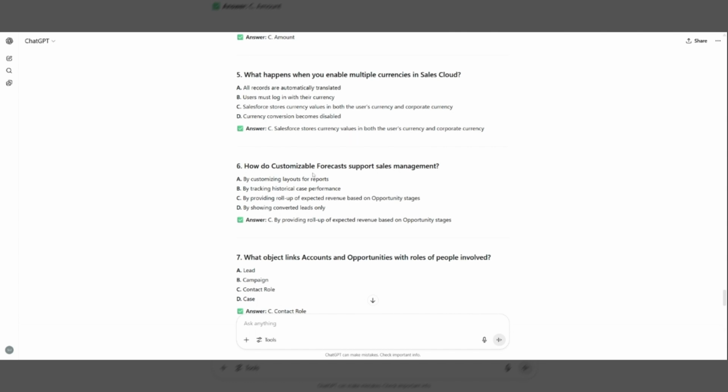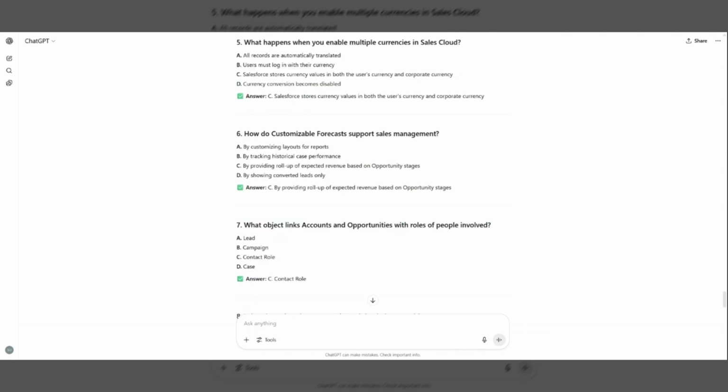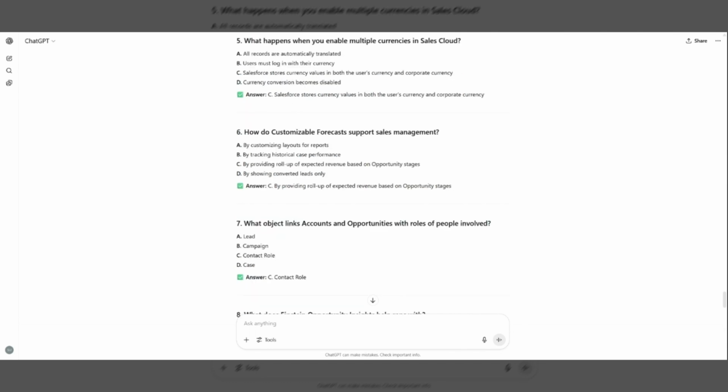6. How do customizable forecasts support sales management? A. By customizing layouts for reports. B. By tracking historical case performance. C. By providing roll-up of expected revenue based on opportunity stages. D. By showing converted leads only. Answer C. By providing roll-up of expected revenue based on opportunity stages.